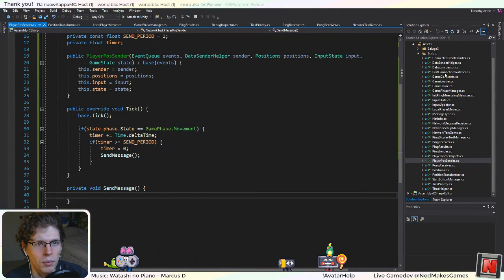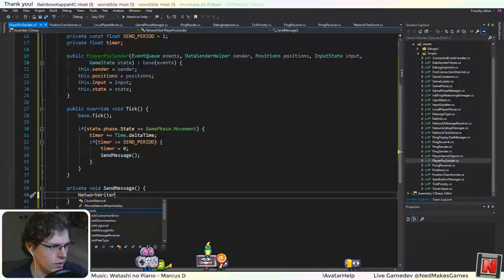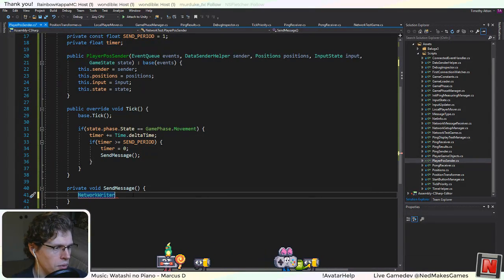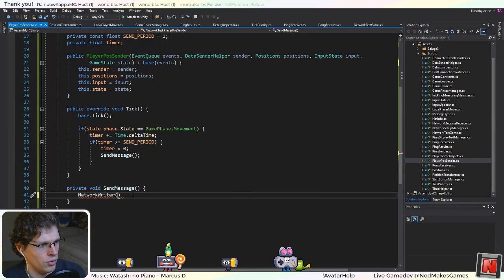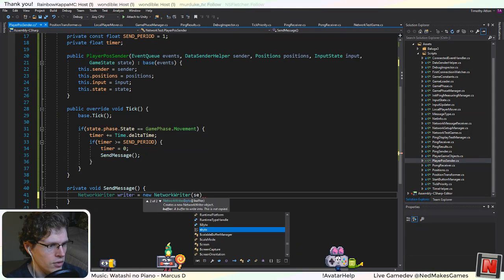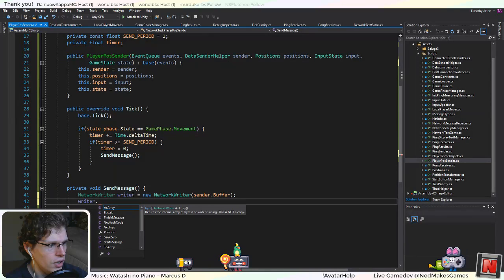Okay, so this is the fun part. We'll want to get, what's it called? Network writer. Oh, I can spell it. I don't know what was going on with my fingers there. And this is just a class that Unity provides that simplifies writing values into a byte array. Okay, so writer equals new. And then we'll need to pass the byte array, which is just the sender buffer. And so first we'll want to write 1 byte, which tells the type of message.